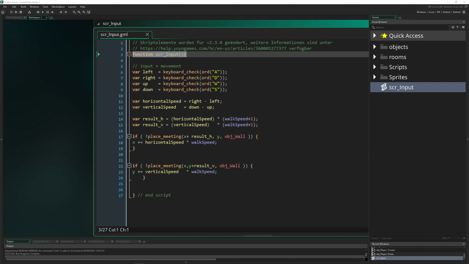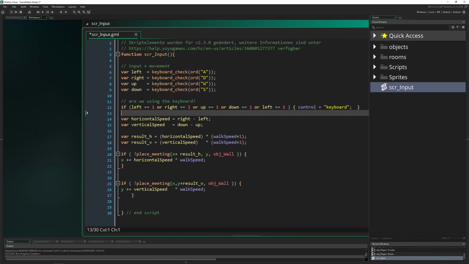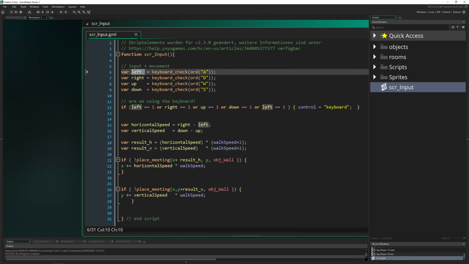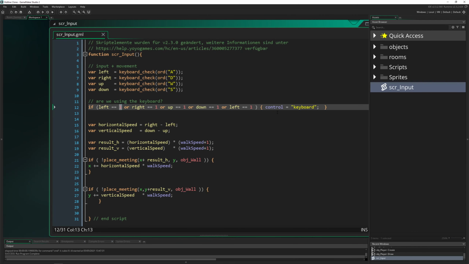First of all we need to distinguish how we are actually using our keyboard. How can we do this? Well, we can just check whether we have pressed left or right or up and down, or maybe the other keys. Here I'm just going to be a little bit lazy and copy paste that. And boom, we're saying first we check the inputs, and if one of them is 1, then we're definitely using the keyboard. Cool.